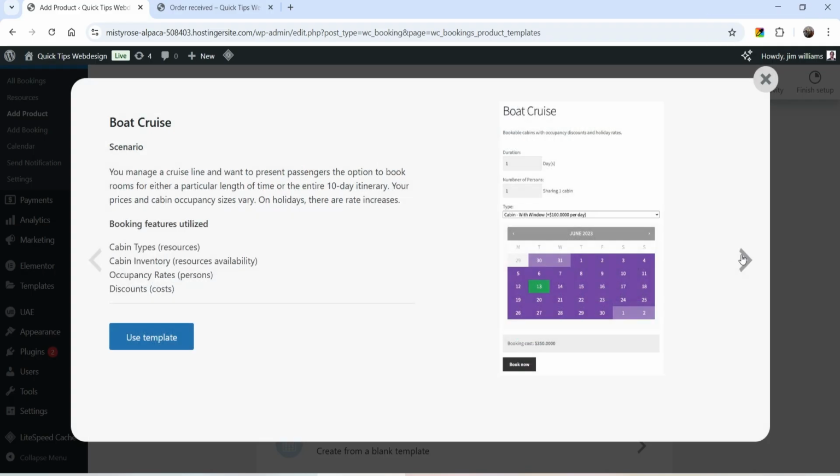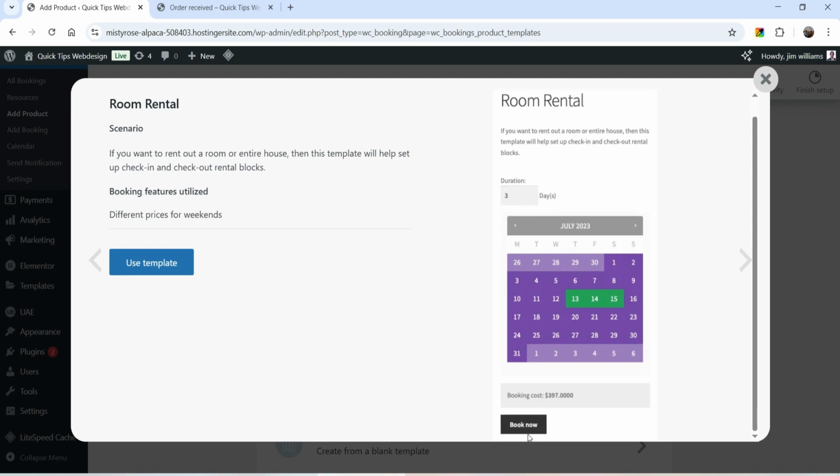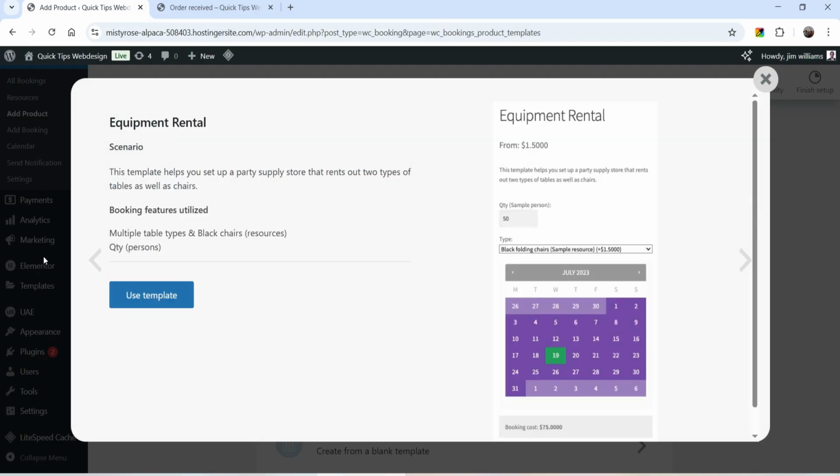If I go next, you will see another template that is for a boat cruise. You will see different duration, number of persons, type, calendar and book button. Then we have room rental, duration in days, calendar, total booking cost and book now. If you want to use a template, you can also use a template. Let's try one template here. Equipment rental. Click on use template.